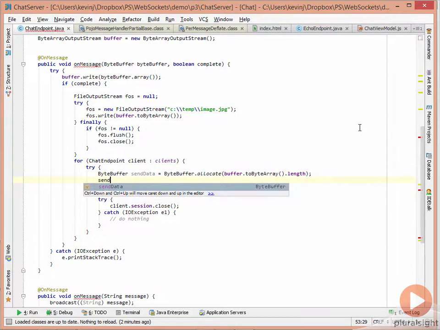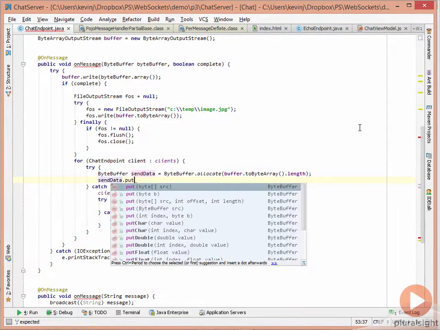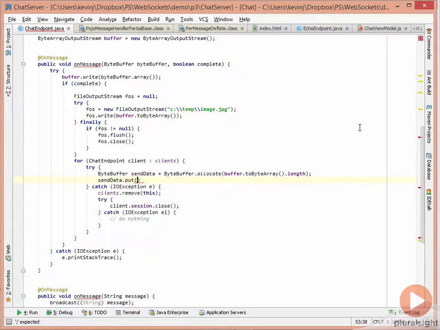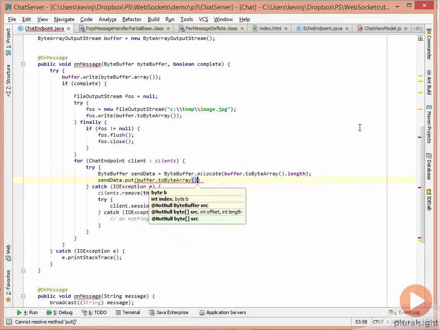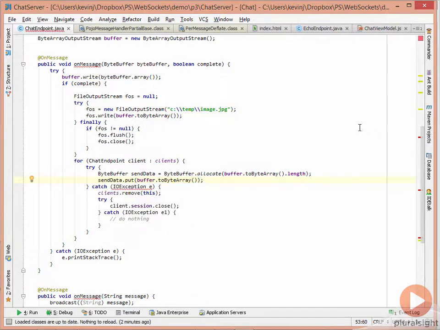Once we have that, we can then place the data into the byte buffer. And we do that by calling the byte buffer's put method. And again, we pass to this buffer.toByteArray. So we take the data out of the byte array output stream, and we place it into the byte buffer.